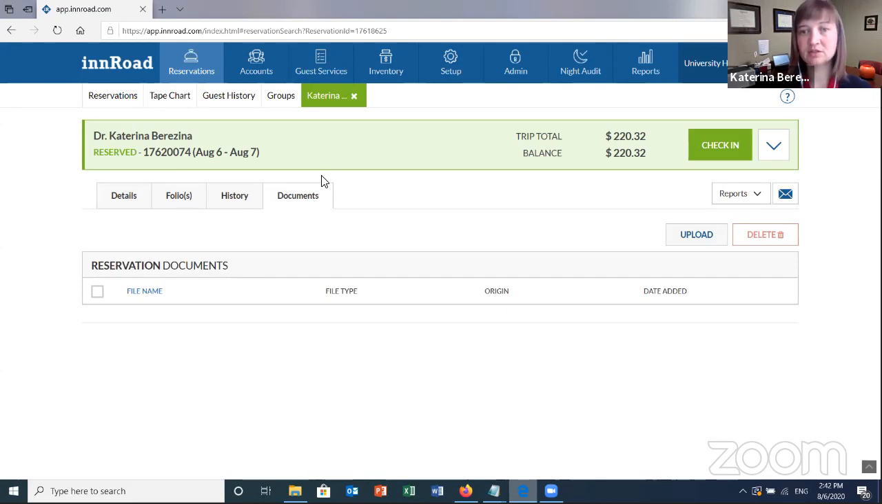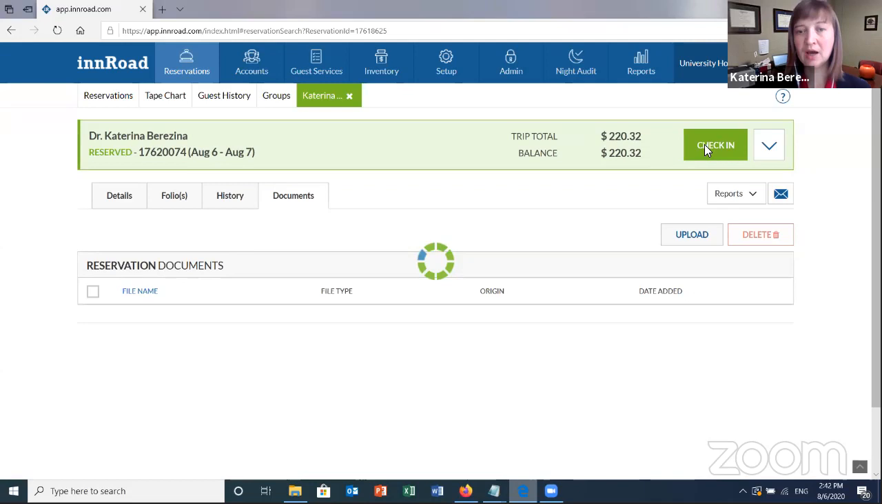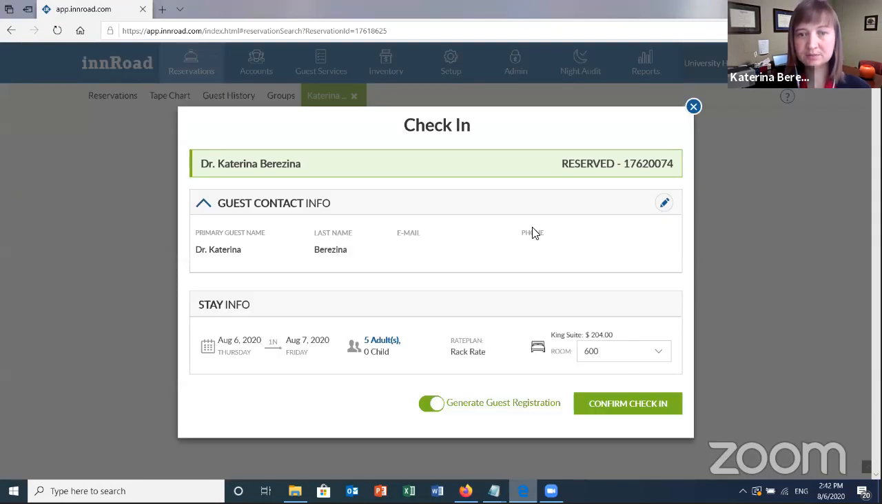So let's go ahead and try to check the guest in. I will click on check in, and you will see that a new window pops up, which highlights for me the guest name and the reservation number, the duration of stay, the number of adults. So the quick summary of this booking, and then I just need to confirm the check-in.